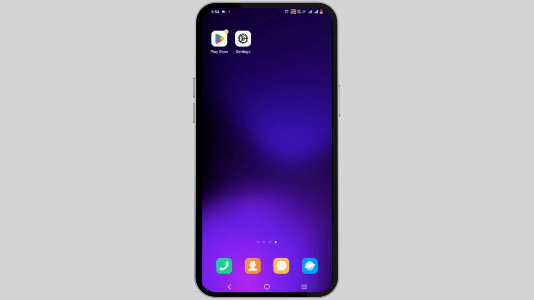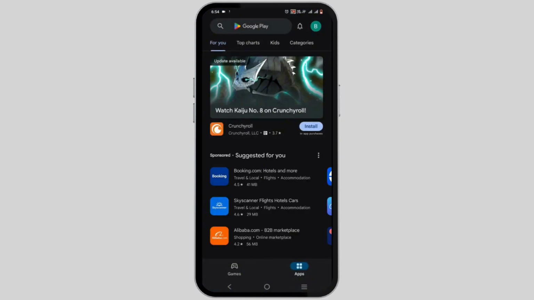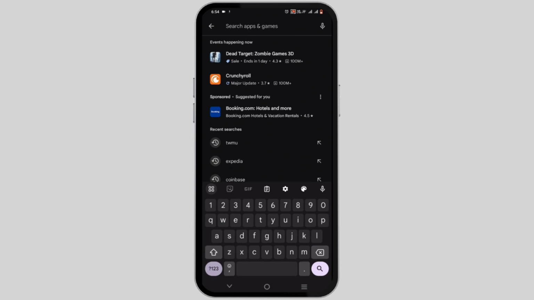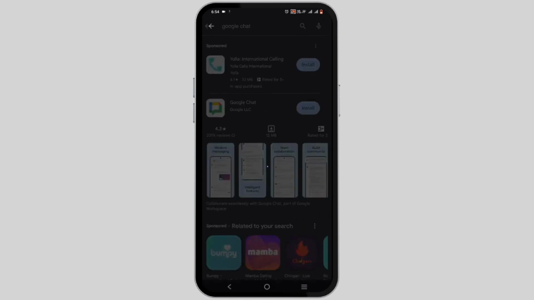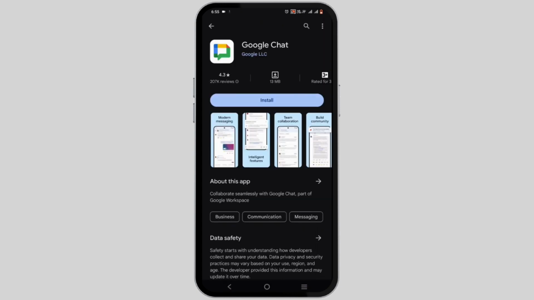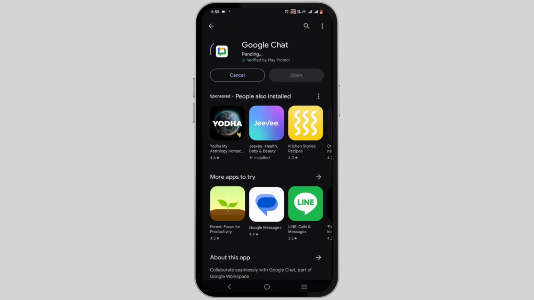Now starting off, you need to install the Google Chat application. Open up your Play Store or App Store and in the search bar, search for Google Chat. Select the application and hit the install button and wait until your Google Chat is installed. Mind you, it will take a while depending upon your Wi-Fi connection speed.